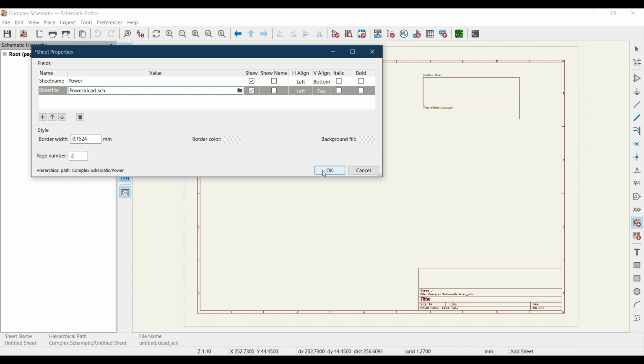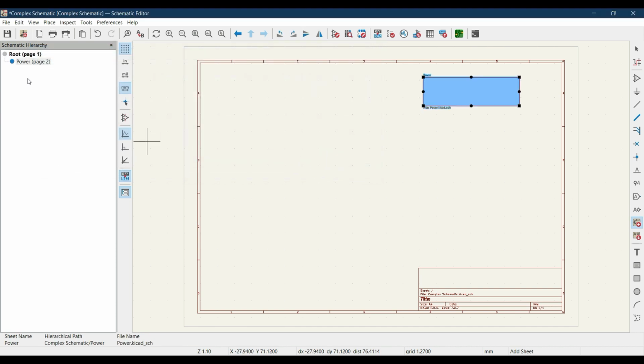and hit OK. Now on the left side you see that we have a subsheet with the name power, which is under the parent sheet, that is root. The sheet you are currently seeing on your screen is the root sheet or the parent sheet, while the sheet we have just added over here, this little box, is called the hierarchical sheet symbol. This sheet we have added is the subsheet of our parent sheet, and over here this root one is the parent sheet and this power is the subsheet.